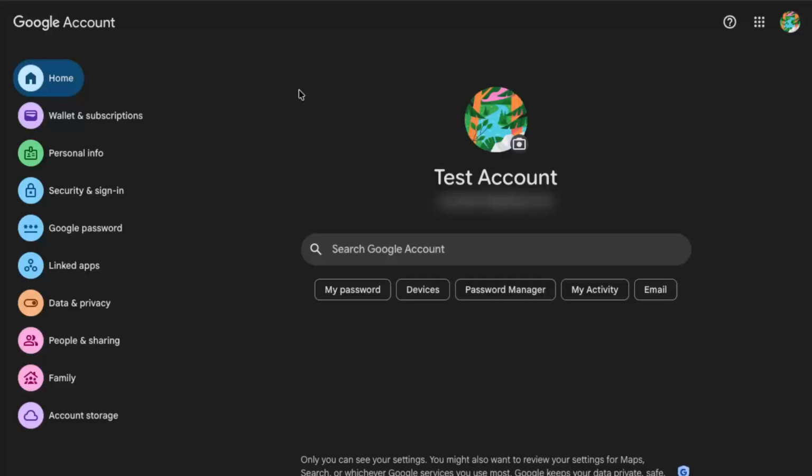That means services connected to that account, like Gmail, Google Drive, Google Photos, and other Google products may also be removed. So make sure you fully understand the impact before continuing. To get started, open your browser and go to your Google account settings. This is the main area where Google lets you manage your personal information, privacy controls, and account preferences.